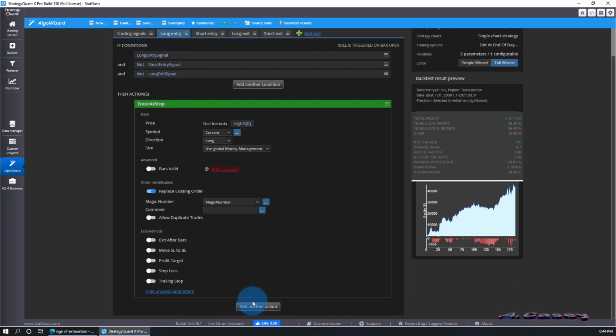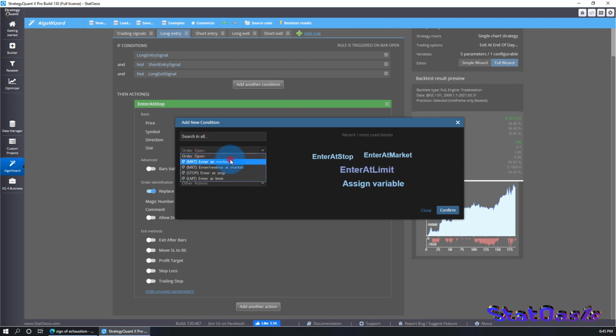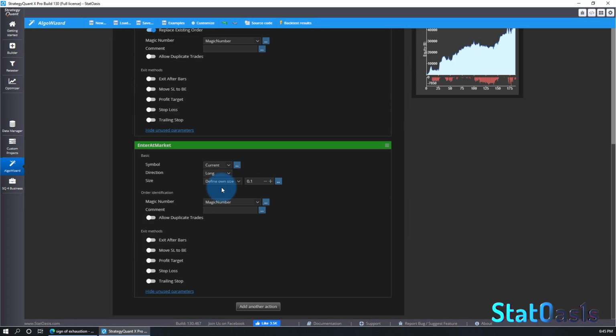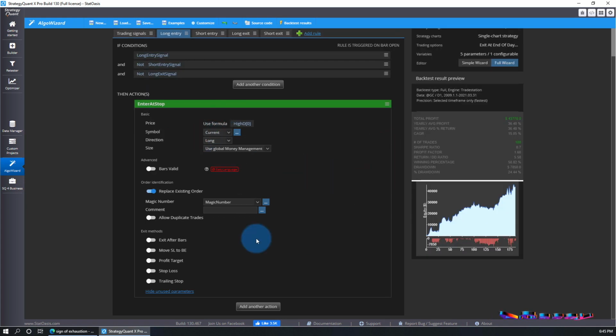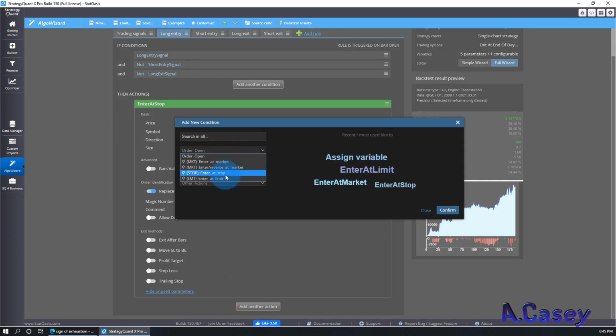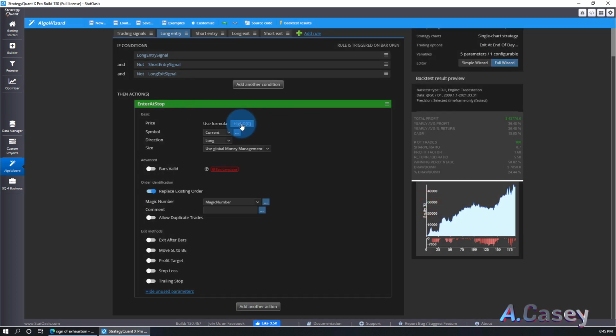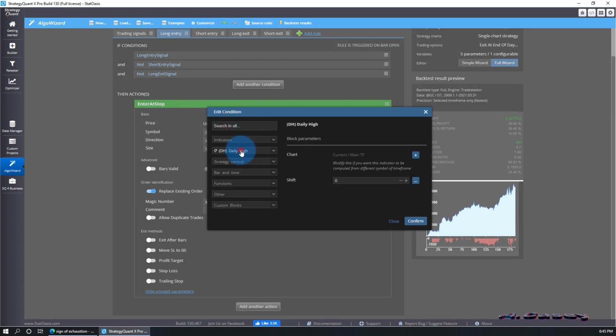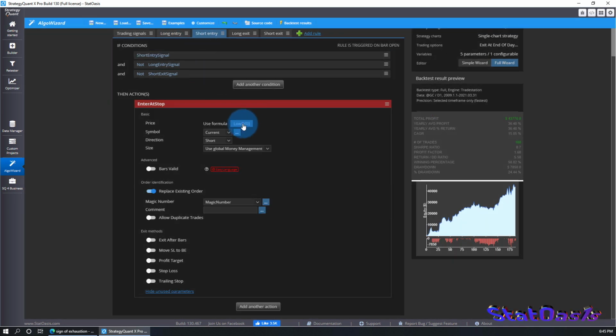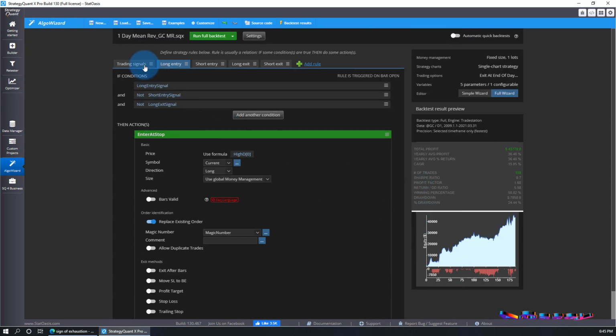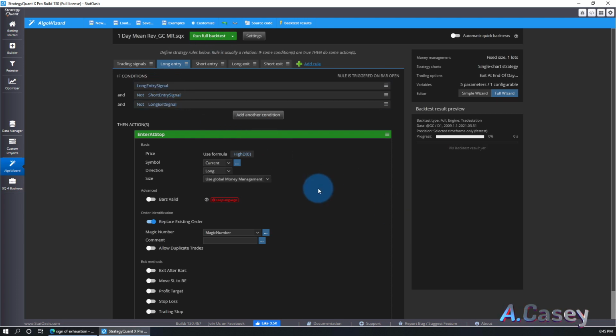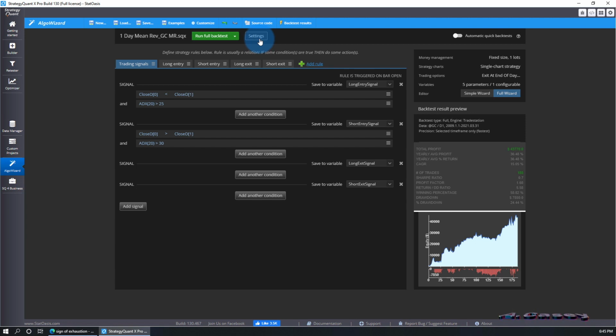So I can build this from scratch. Usually you have an enter at market, so usually you will have this. Instead, you delete this, and then you add enter at stop. Once you have the stop, you use the formula and just put the daily high, and for the short it is the daily low. Of course, for the long it's the daily high and you go long, and for the short you go short. And that's it. This strategy is on gold. Let's run it again, and then of course you can run it on different instruments.